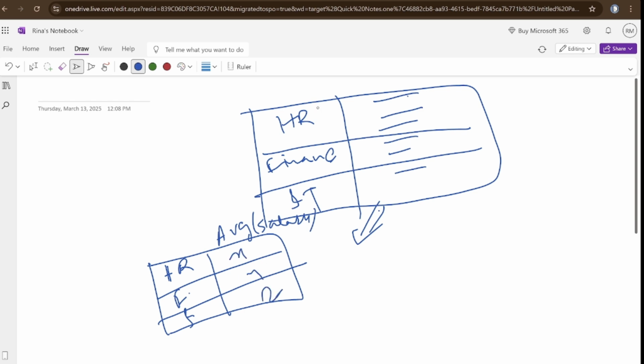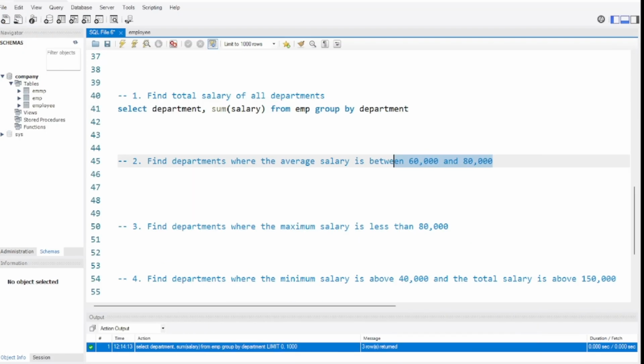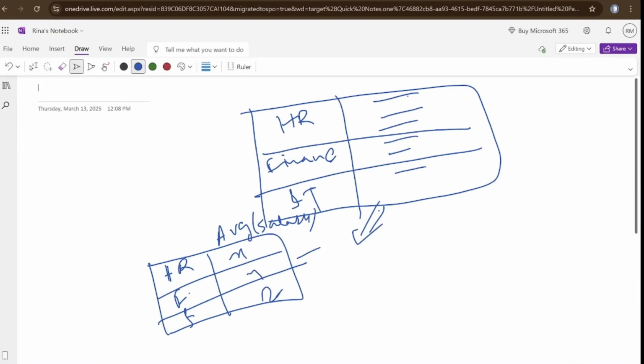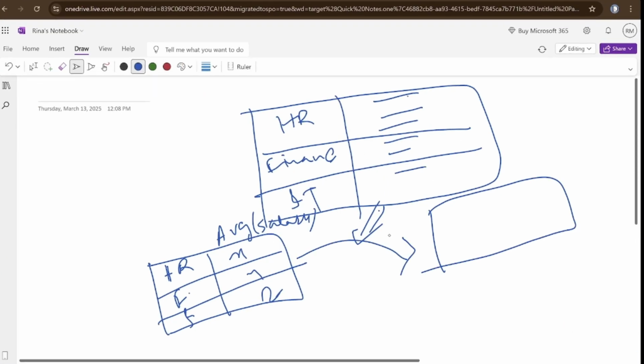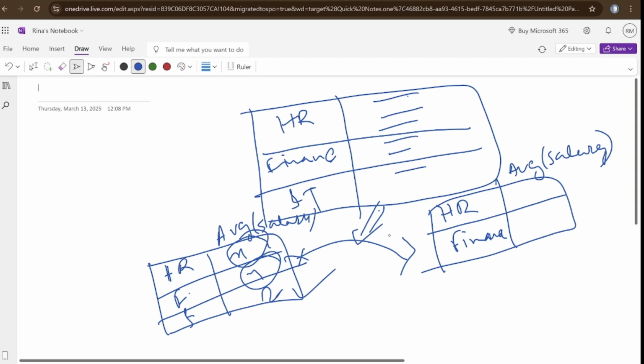Clear? Now the thing is that you have to impose a condition, that is salary is between 60,000 and 80,000. So you have to check the condition. Is it between 60,000 to 80,000? Yes, so keep it. Is it between 60,000 to 80,000? No, so don't keep it. Next one, yes, so keep finance also. Here you will show their average salary which is meeting the condition. Clear? This is what you have to do.